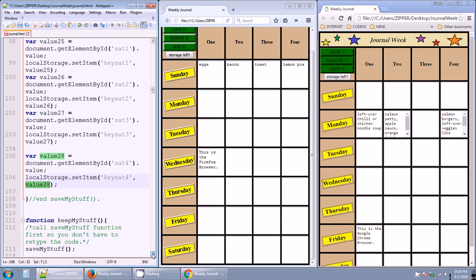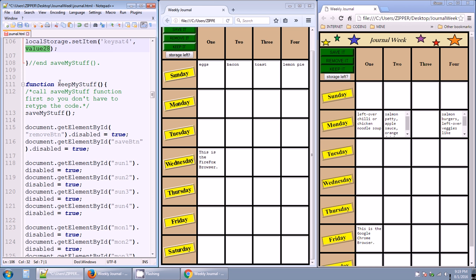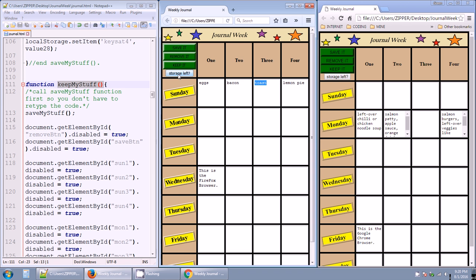The function for the Keep My Stuff button, I don't really care too much about the Keep My Stuff button, and I did go over this in a previous video, and I'm going to go over it again. The keep it button right here basically does everything that the Save It button does by calling the function that the Save It button calls, plus it disables a few things. So let me hit keep it and show you.